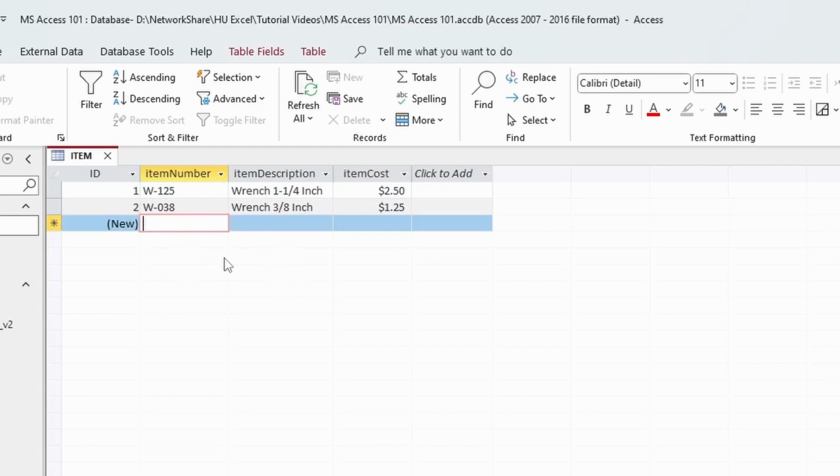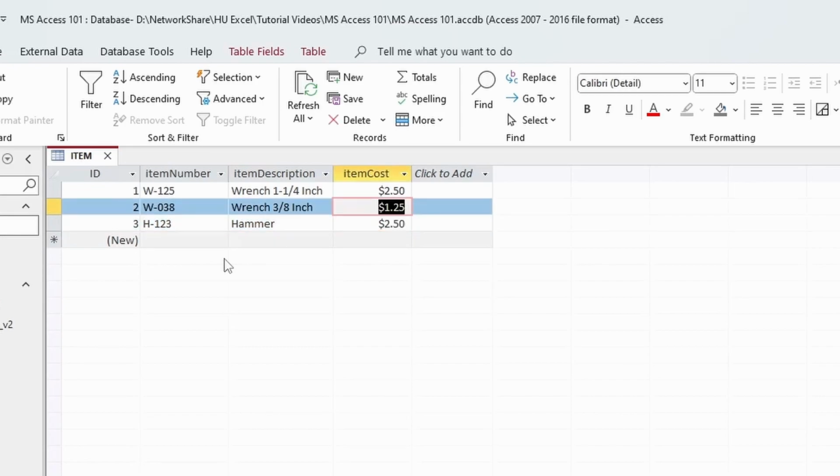So we want to keep that item number as small as we can while still making sure that we have enough room for a large item list. So let's do hammer 1, 2, 3, 250. I don't know. Just so we have a few products here. Okay, so for now, 3 is enough, and we can add more as we go through.